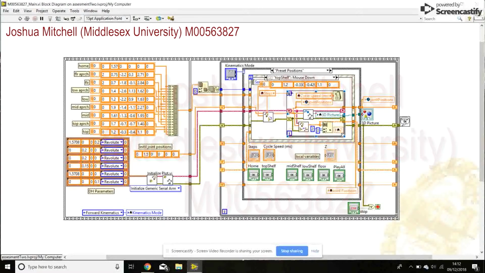Anyway, that then feeds into a for loop, which runs through the same amount of times as the steps, and auto-indexes the data here, which is then broken up into the individual joint positions and fed into the plot to update the 3D picture, which is how it's animated, because it's every position through however many steps, and also into some forward kinematics here, which outputs my transform, which I then index and get my Z coordinate back out of it, which is how I'm updating that.